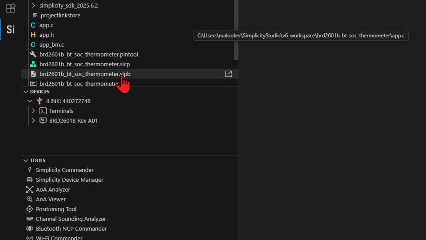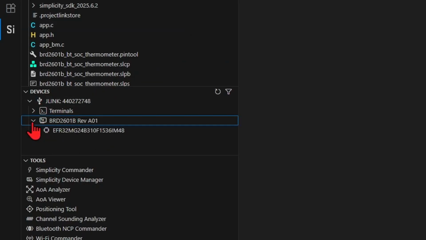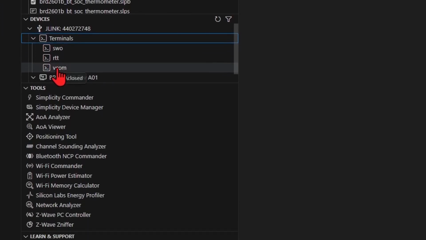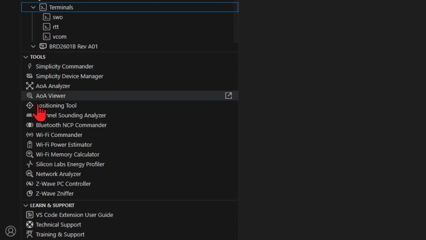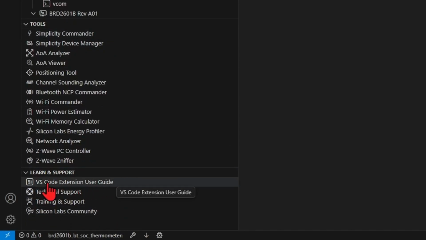The Devices area shows connected devices, where you can see board numbers and the parts mounted on them. You can also access terminals from here. The Tools area provides access to tools you may want to use to help you during development and testing. Down in the Learn and Support section, you can access the user guide for the Simplicity Studio extension and various resources should you need help.